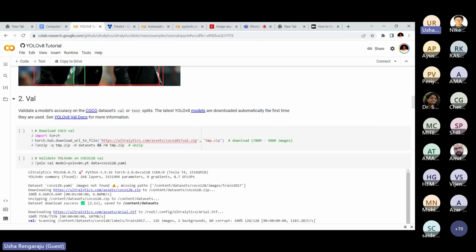Here it is going to be benchmarking on the COCO data sets. You can retrieve from Ultralytics itself the validation part of the COCO data set, or you can download the test data splits as well. And after you download it, this is torch.hub.download_url_to_file, which will download the validation data sets for you. After you download it, you can just unzip it. That is what this piece of code does.